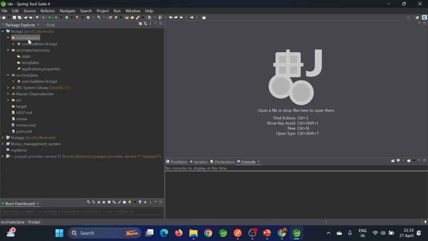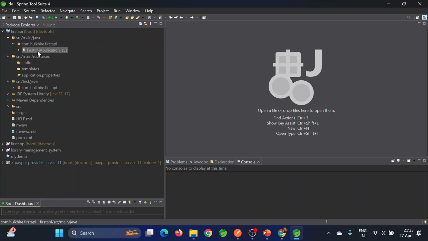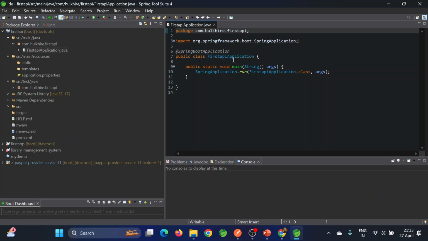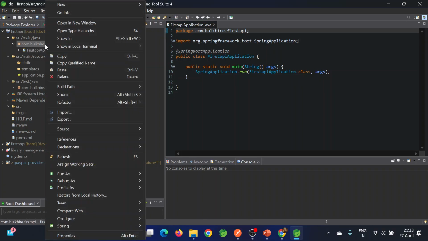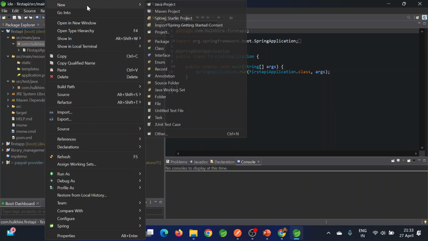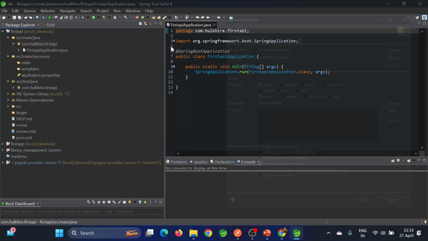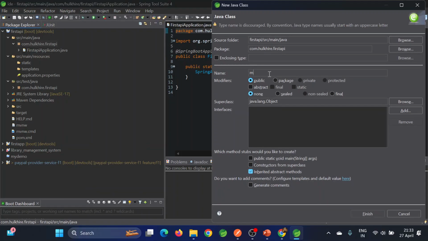So next we'll start with the application. This should be there for sure. Make sure that it is present while you are downloading and importing the project. This is very important. From the main itself, the program starts running. So let's start with a Java class. Let's start our controller class. Name it as my controller.